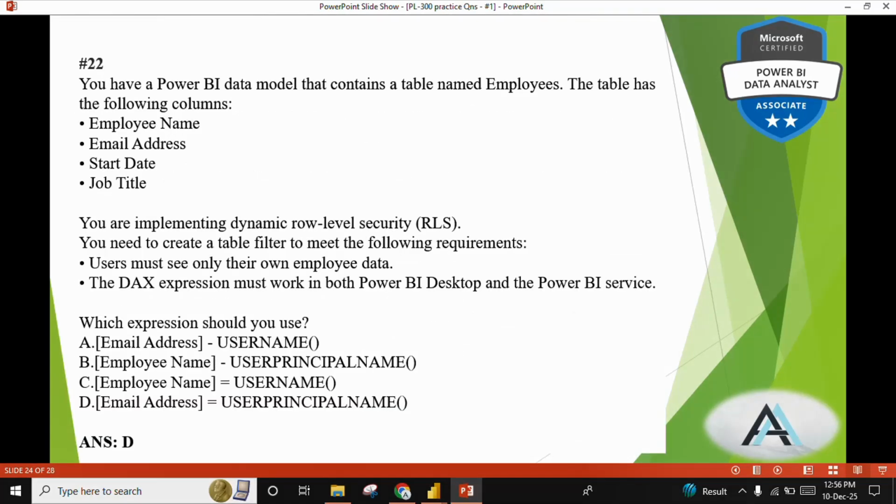Question number 22. Here they have given one table called employees with the given column names. They want to implement row level security. What's the requirement? The requirement is that a user must see only their own employee data. Which DAX expression will help us? Okay, A and B use a minus sign, so that will not work. C and D, you can see the USERNAME function and another one, the USERPRINCIPALNAME function. The USERPRINCIPALNAME function will help us to identify the users and match them with their email address. Okay, so option D will work.